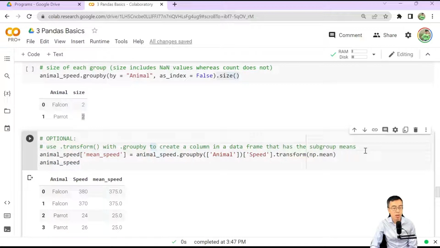You can also use the transform function following the group by object. So using the transform function with group by is going to create a column in the data frame that has the subgroup means in it. And the resulting data frame would have the same dimension as the original data frame. So let me illustrate this idea.